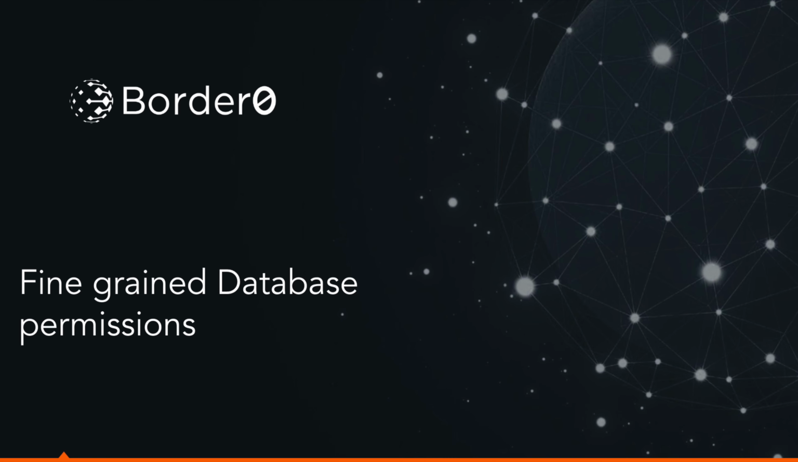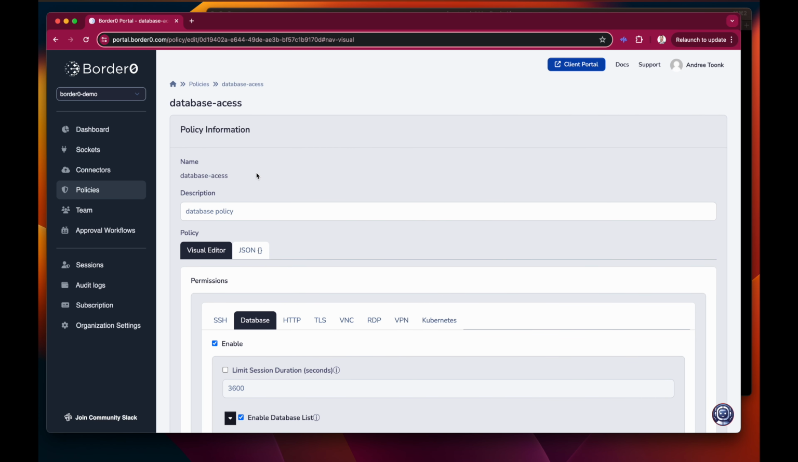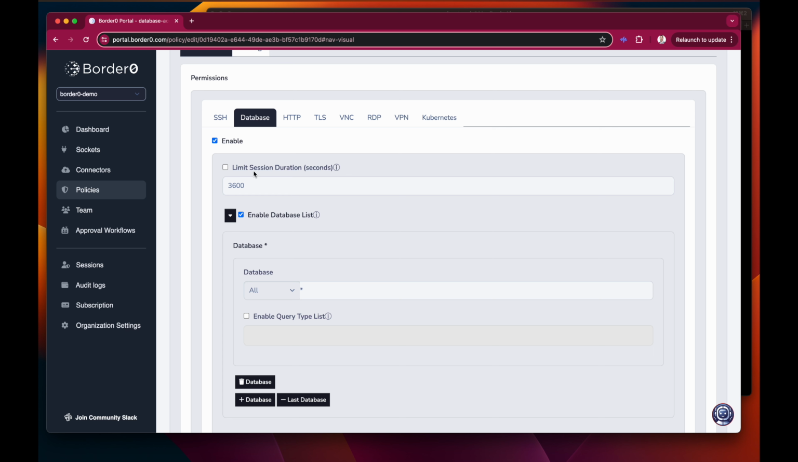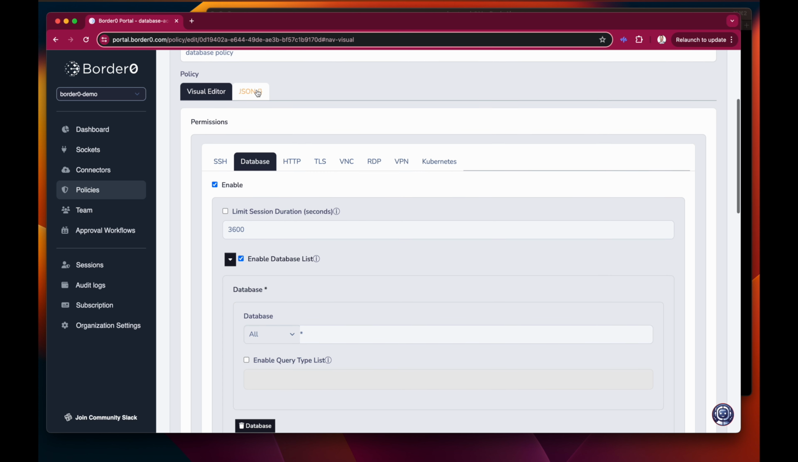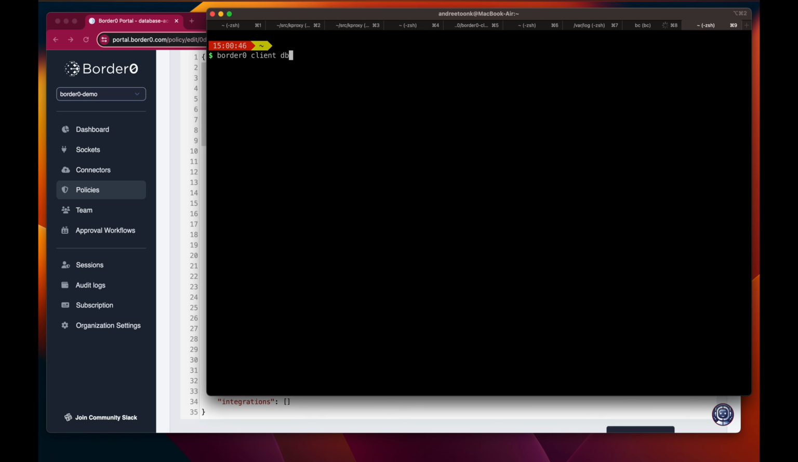Next up, let's take a look at using Border0 policies to control database access. Here we're looking at a database policy. As you can see, browse to the database tab in the permission settings, and here we can set database specific permissions. For example, here you can see that this particular user will have access to all of the databases. So let's go ahead and validate that.